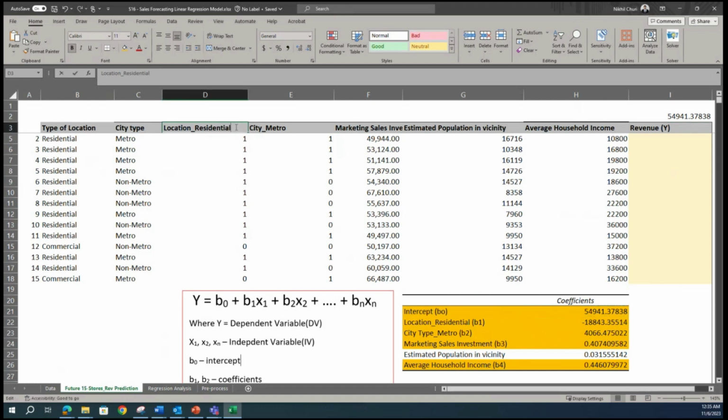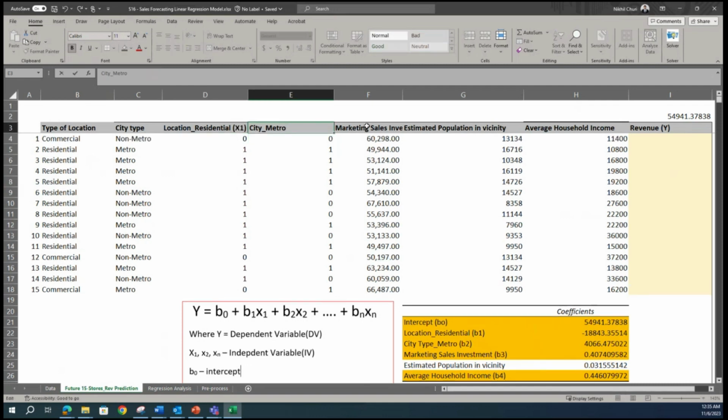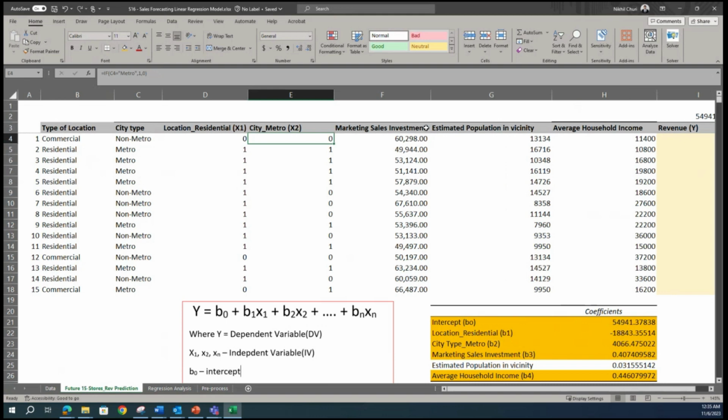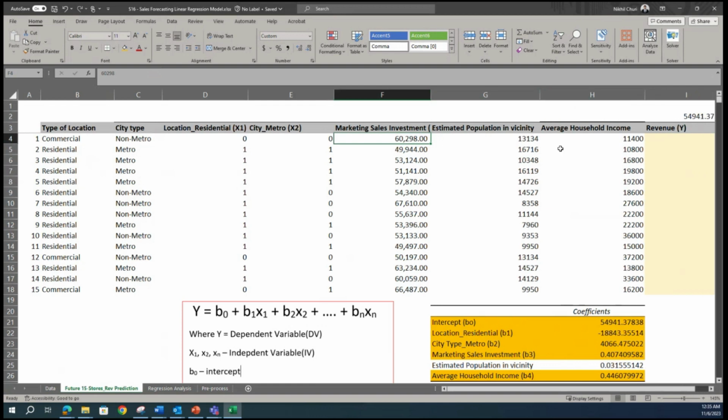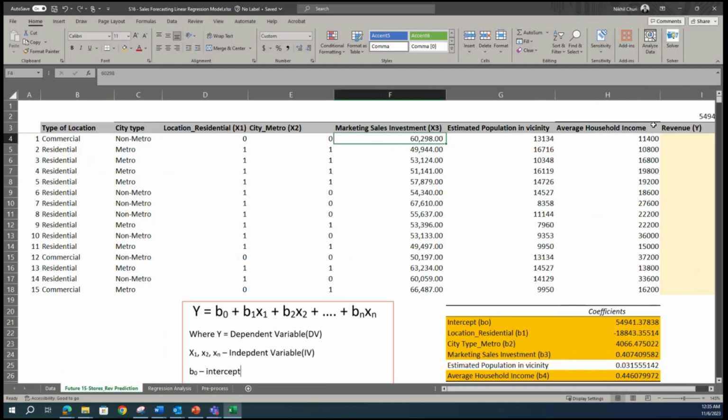So I'm going to go here and just to simplify, let me say this is my X1. I'm going to say city metro. This is going to be my X2. Marketing sales investment is going to be my X3. And we are not going to use estimated population vicinity because as per our statistical theory it didn't satisfy the p-value criteria, so we are going to ignore it. That tells me it doesn't have any significant effect, or I do not have any confidence based on the p-value, so I cannot use it in my model. So with that this becomes my X4.